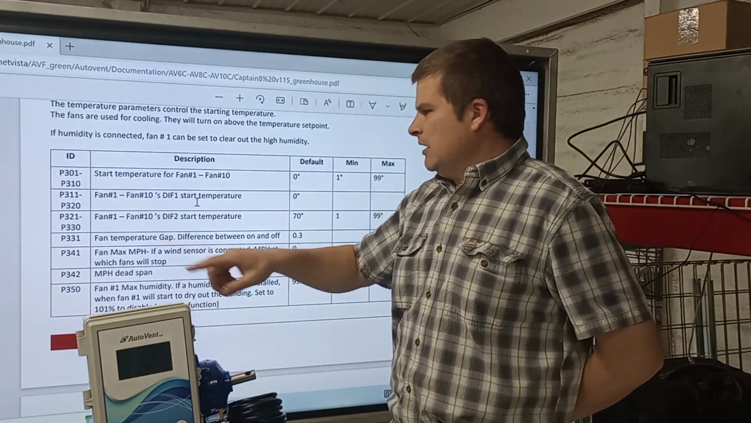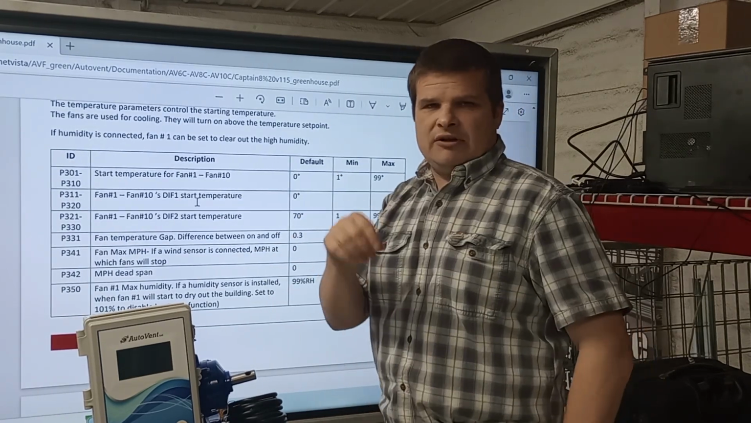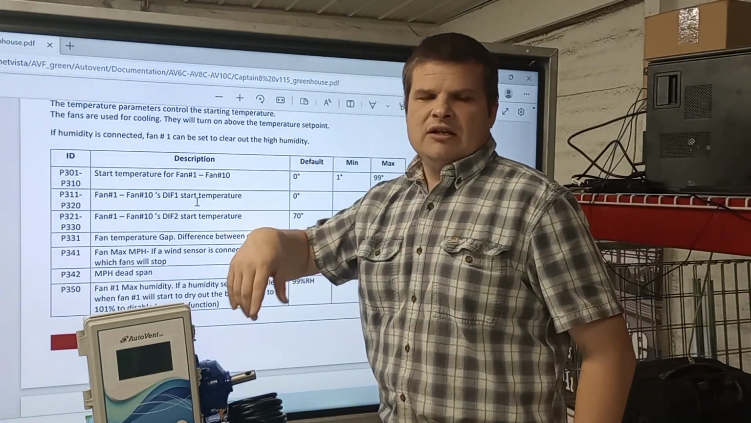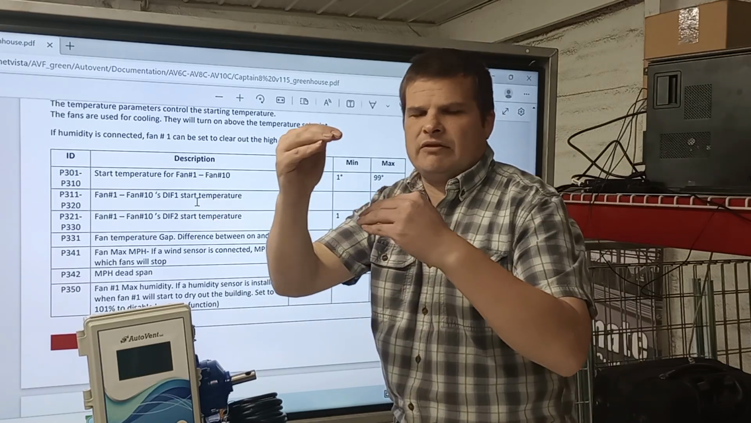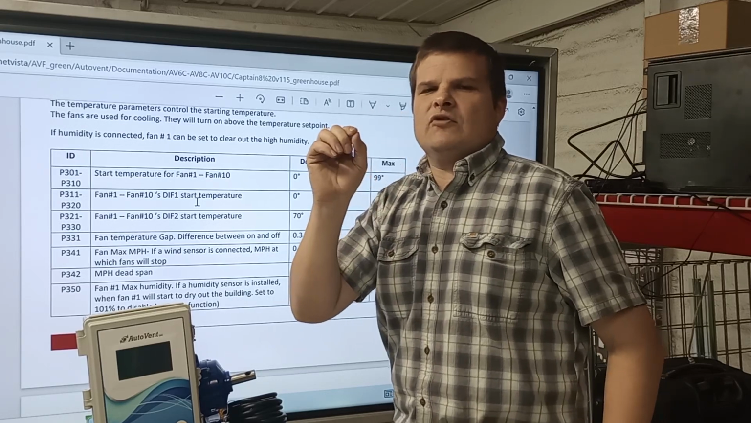Fan temperature gap. That's the difference between on and off. So if you have your fan coming on at 70 degrees, you can have it go off at 69. And the next fan, you can make a 3-degree gap or whatever gap you want. The gap is separate for every fan.